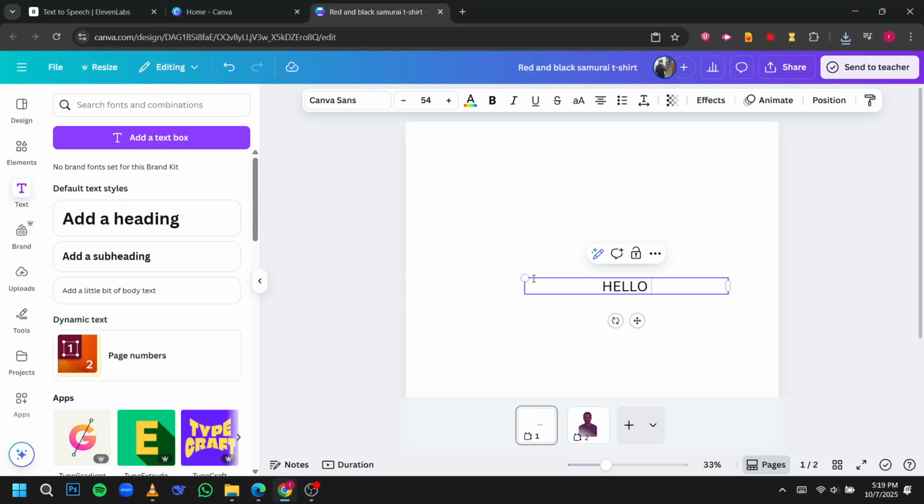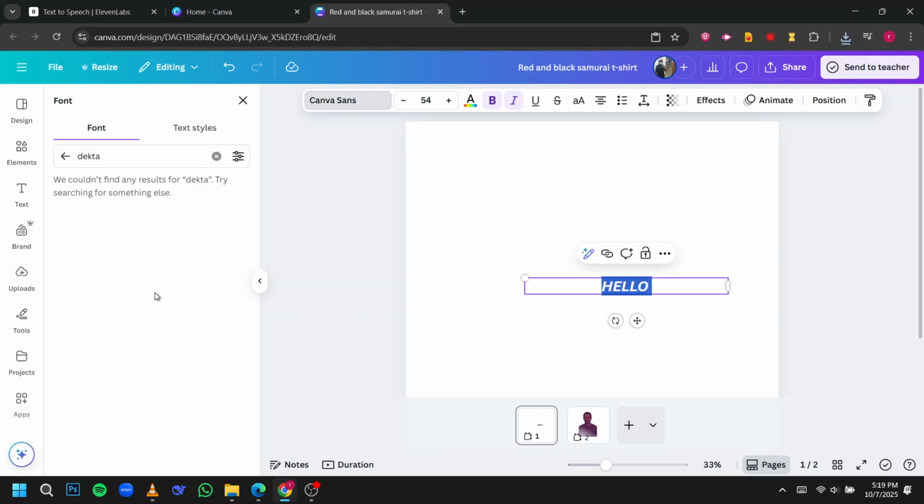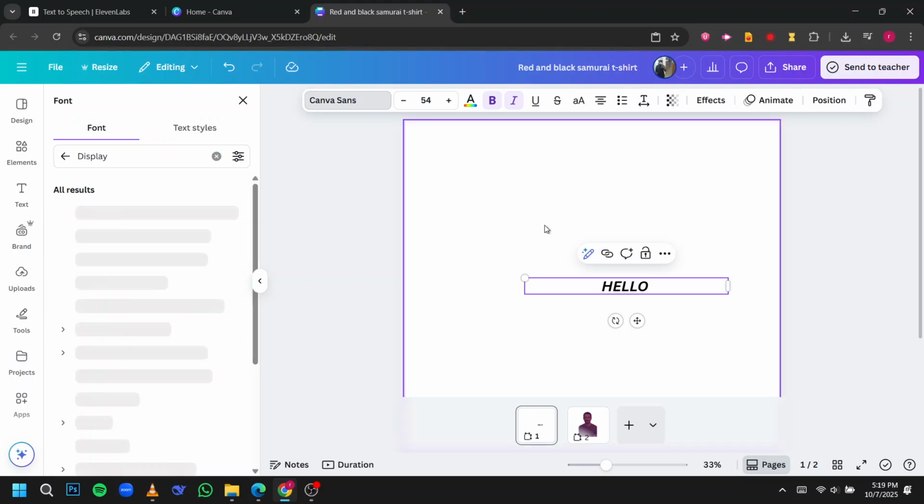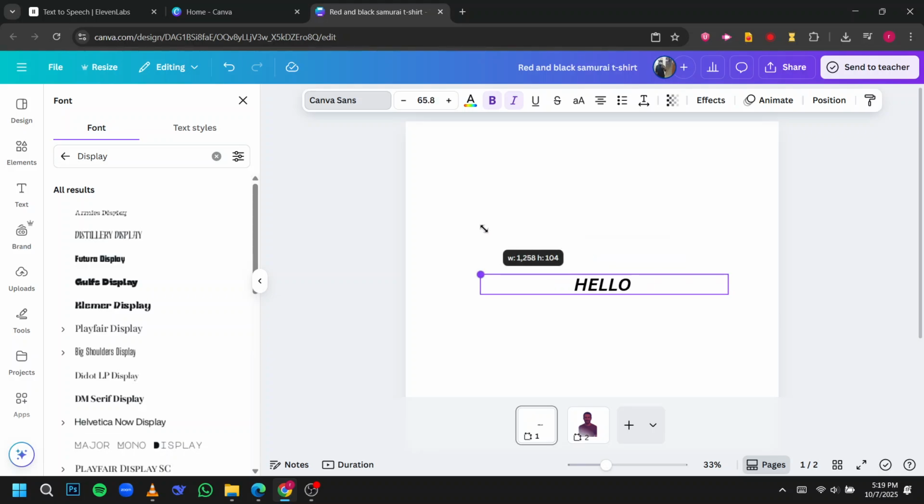A formatting toolbar appears above your canvas, letting you change the font, size, color, and style. Browse Canva's extensive font library to find the perfect match for your project. You can also adjust the size of your text box by clicking and dragging its corners or reposition it anywhere on your design. Canva's smart guides help snap your text into perfect alignment with other elements, making your layout look polished and professional.